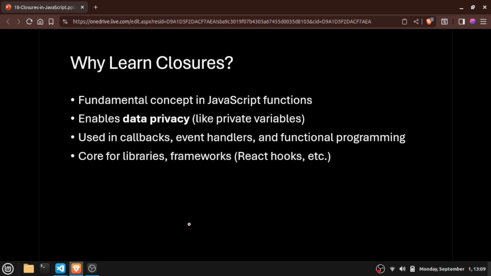So why should we learn closure? Closures are fundamental to JavaScript functions. They give us a way to create private variables, something we do not have by default in JavaScript. They are also widely used in callbacks, event handlers, and functional programming patterns. And if you are working with libraries or frameworks like React, closures are everywhere. Think about hooks like useState, if you know React at least.